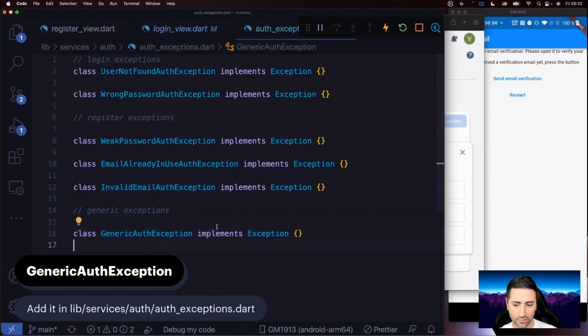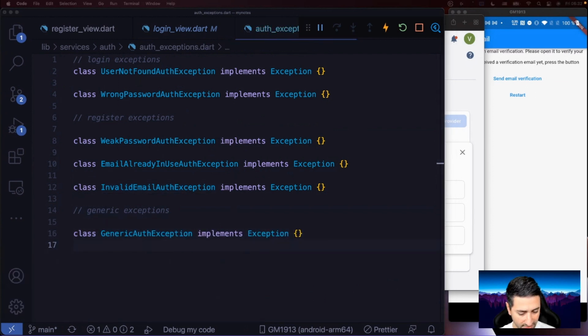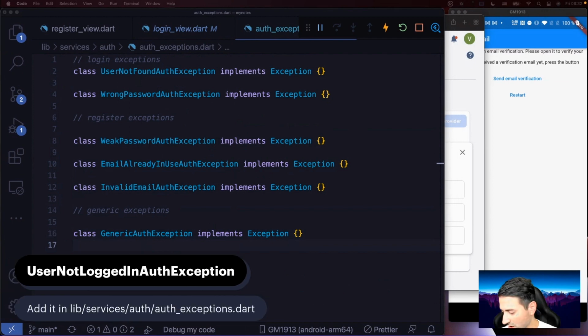Okay. And what we also need to do is to provide this thing, user not logged in auth exception. And you will now need to know why we're actually having a user not logged in auth exception. And this will be an exception that our Firebase provider will be able to throw if the user is null after registering that user, for instance.